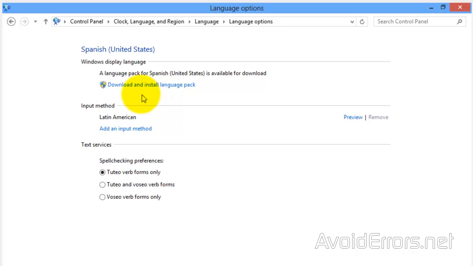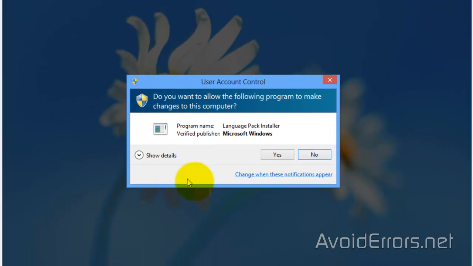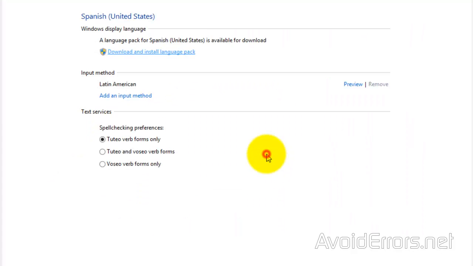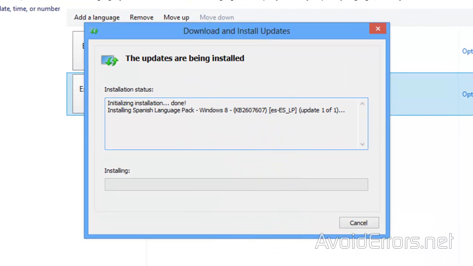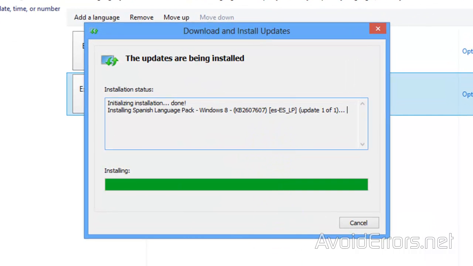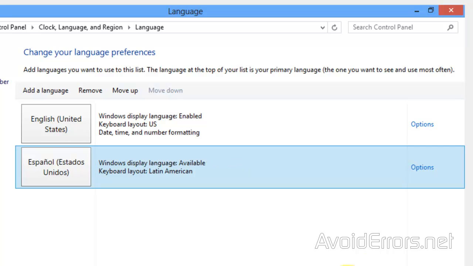And here, download and install the language pack. Click Yes to the UAC to start downloading the service pack. Now the service pack lasts about 10 to 15 minutes to download and install, and in some cases it asks you to restart. In this case it asked me to close, so if it asks you to restart, remember, go back to the language pack settings here and then click on Options.